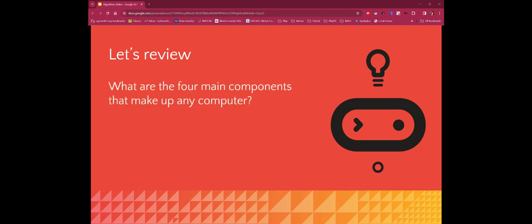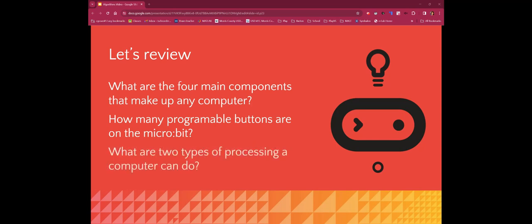So we've talked about the 4 main components of a computer. We have the input, we have the output, we have the processor, and we have the memory. That's the last one. Something else to think about, how many programmable buttons are there on the microbit? There's 2 or 3, if you remember kind of the secret one that we found the other day. That's going to be important here in a few minutes.